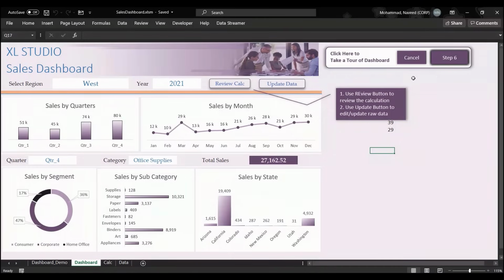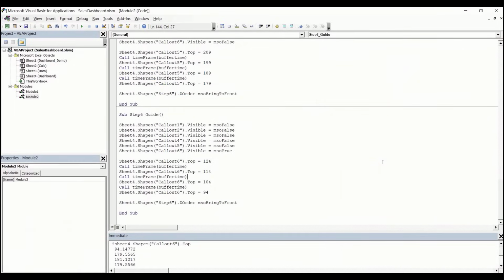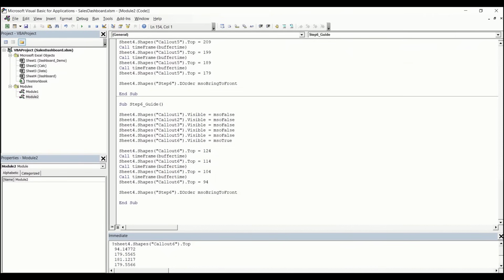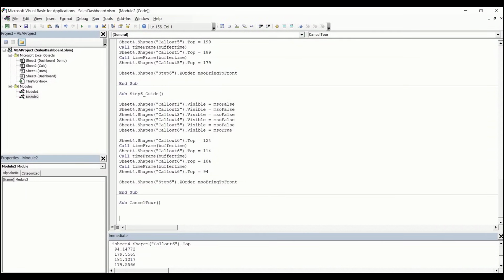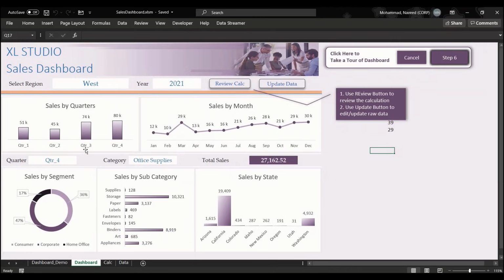And when we click on the cancel button, what action do we have to do? So we'll write a code for that, right? Go back to the Visual Basic editor. Now we'll create another sub procedure, Sub CancelTour. So this is my sub procedure name. What are all the actions we have to do? We have to hide all the callouts, bring the take a tour button to the front, and hide this cancel button, right?